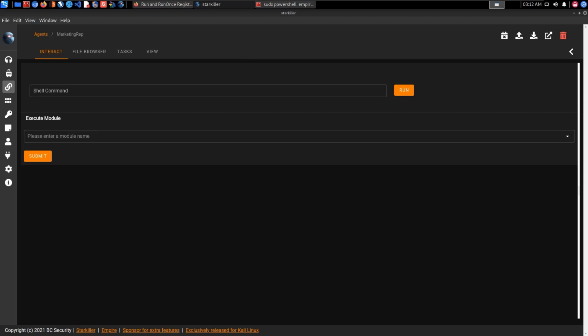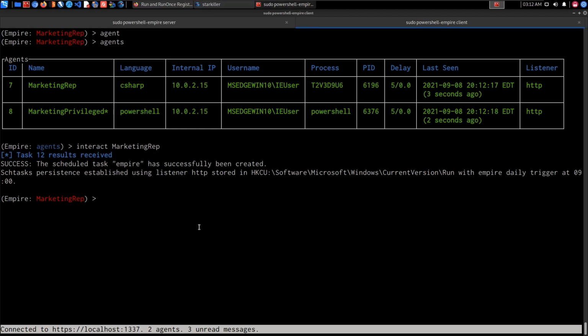So again, let me just check whether this has been executed successfully. All right, so I'm currently within the Empire client terminal, and you can see when I interacted with the agent, it says task 12 results received, success, the scheduled task Empire has successfully been created, scheduled tasks persistence established using listener HTTP stored in HKey current user, etc. under the run key with the Empire daily trigger at 9 a.m. Right, so that is how to use scheduled tasks for persistence.